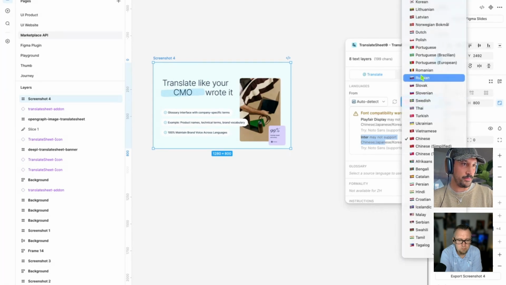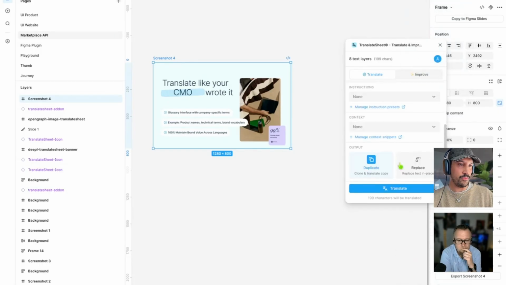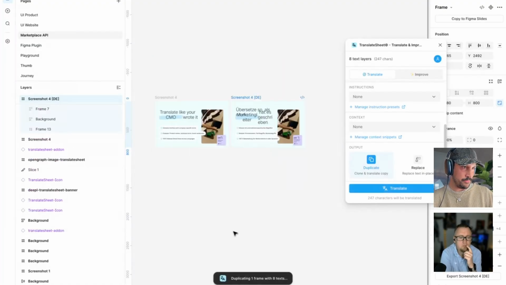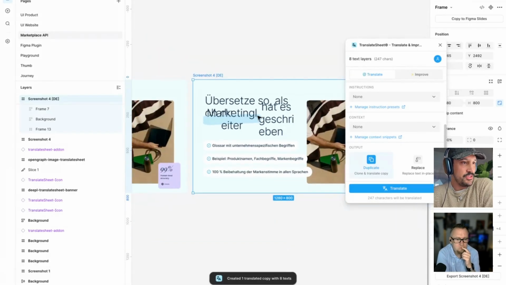So let's keep maybe the German language. Where is it? It's here. Lots of languages nowadays on DeepL. Frame or duplicated. Let's go with duplicate. And it was already some time I used it. And now you see the following.